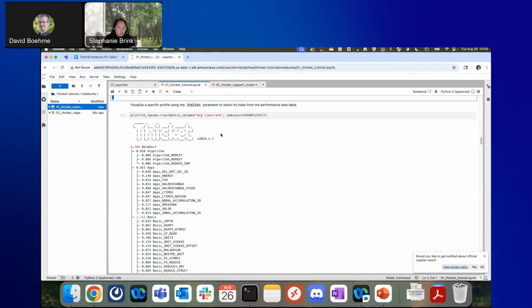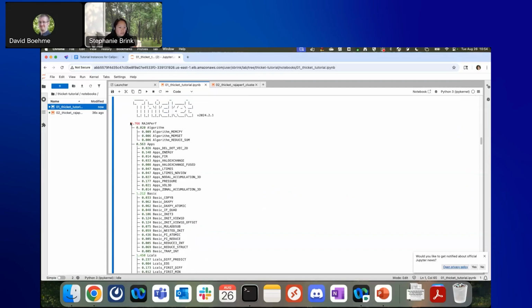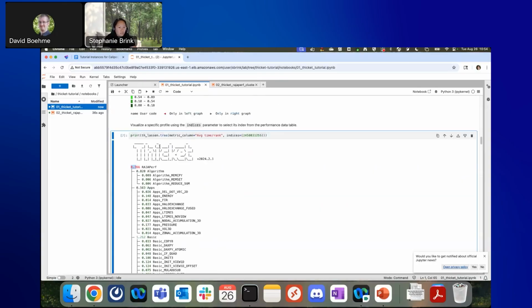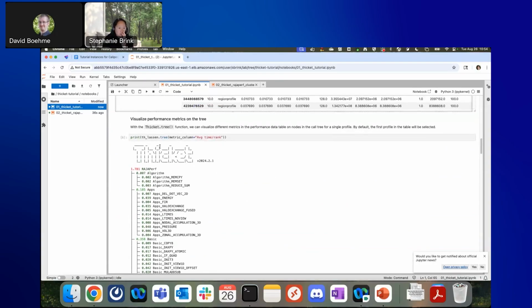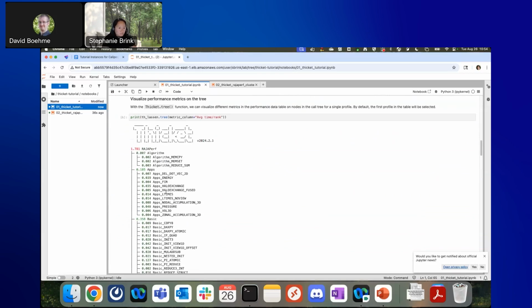Okay, so here's an example of switching out the profile. So now I'm looking at the profile's data starting with 245. So this is 6.766 for this run, and before it was 1.781.